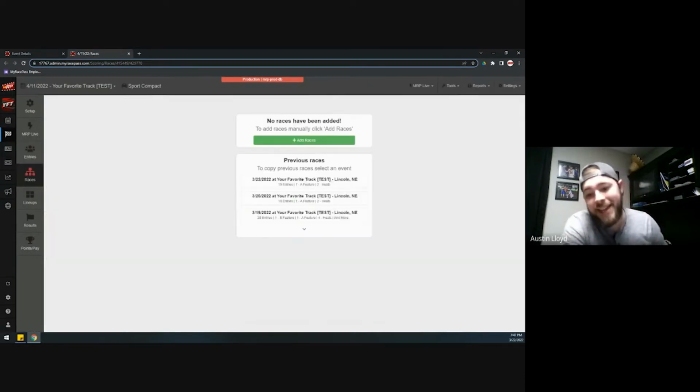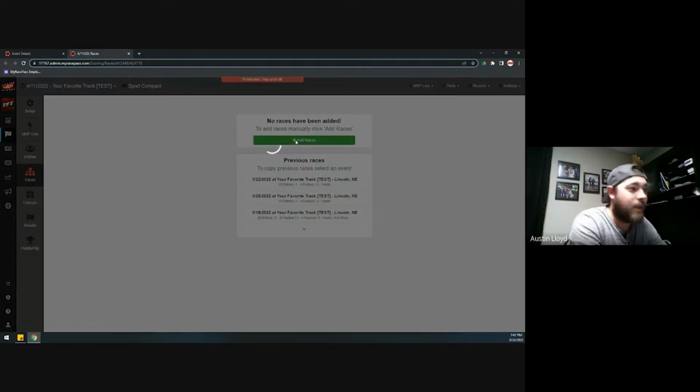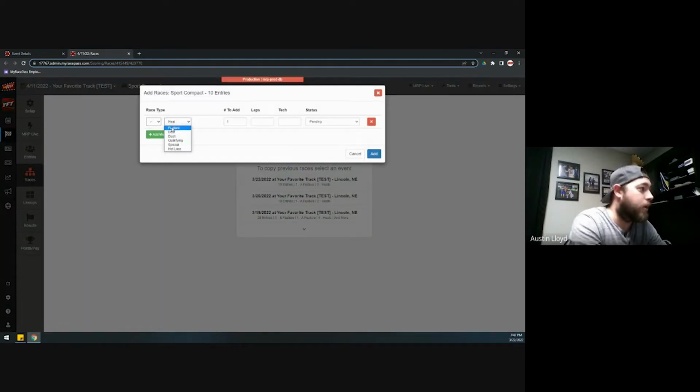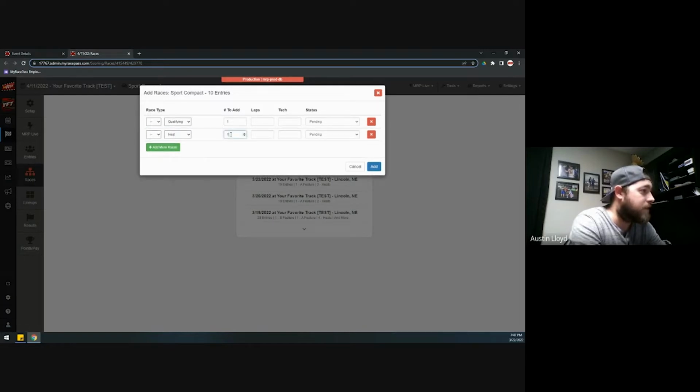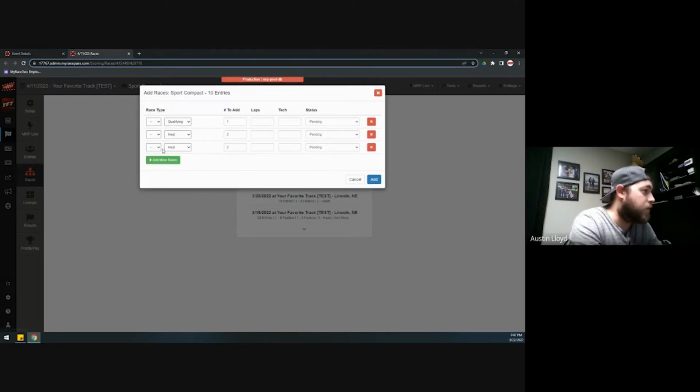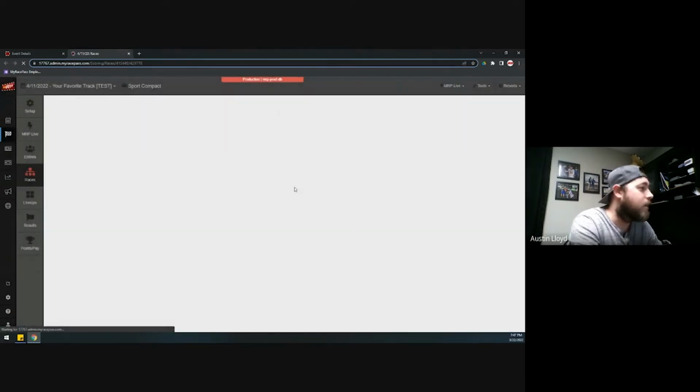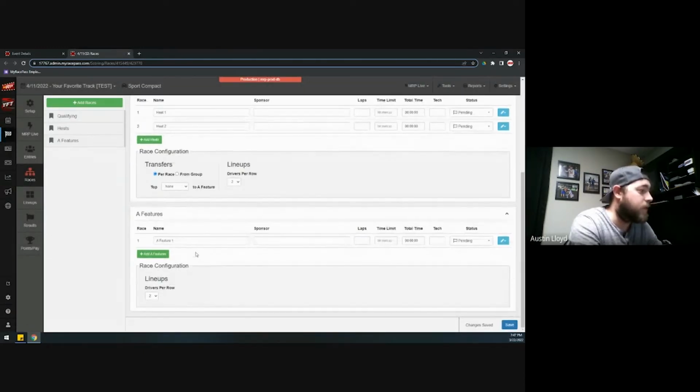The races tab exists here as well, and this is where you're starting to set your format for the night, the types of races that you're running. So for our demo event, I'm going to keep it really simple. I'm just going to qualify everybody into 2 heat races and then run an A feature beyond that. 2 heats and a feature is pretty standard if you're going to have 10 cars, and that's what we're going to do. So I've added qualifying. I've added 2 heats and a feature.